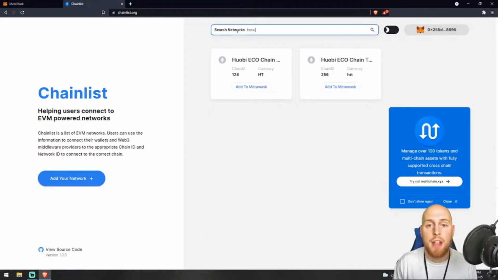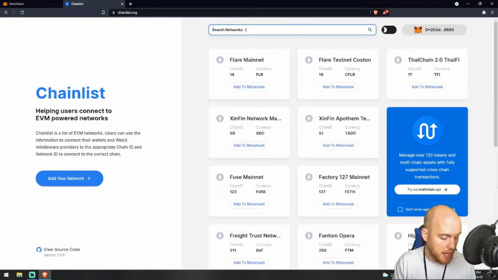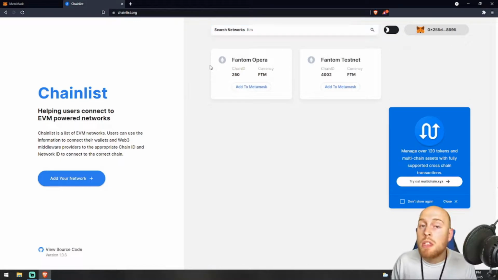We have a lot of different ones that we can add. We can add Hiko. We can add Phantom. All of these ones that are supported by Elk.Finance, we can add to MetaMask with the exact same operation here. So I will be right back, and then we're going to start looking into how to fund the MetaMask wallet.